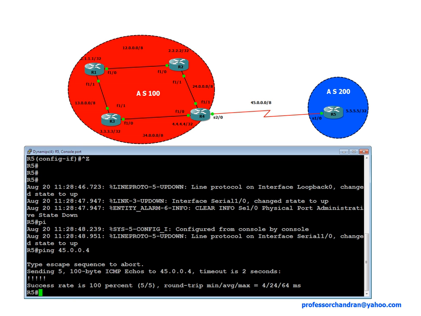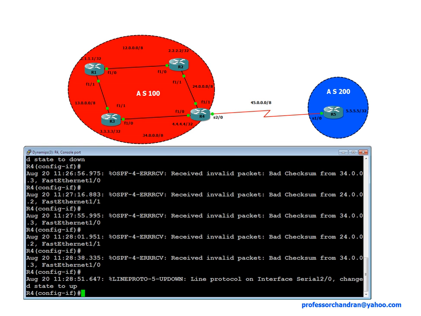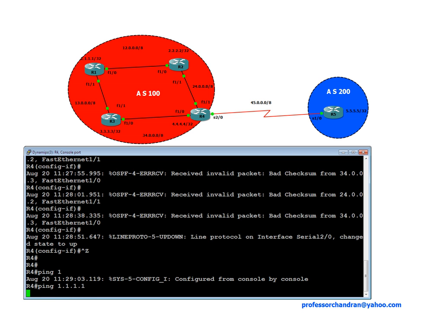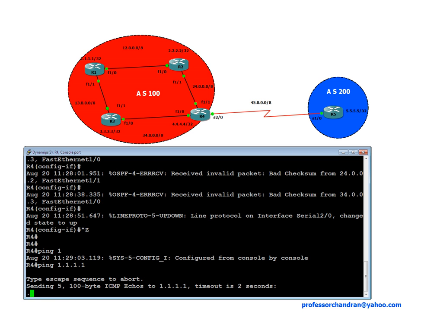Now let's check the direct connectivity. Ping 45.0.0.4, it pings. Likewise, let me go to R4. Ping 1.1.1.1. If I'm pinging, OSPF is running. What happened? I'm not pinging. Let us verify.